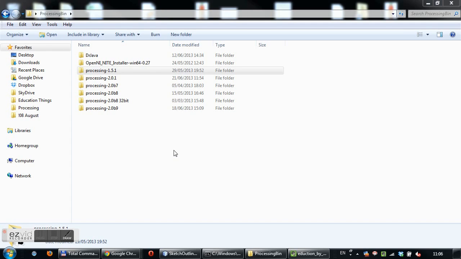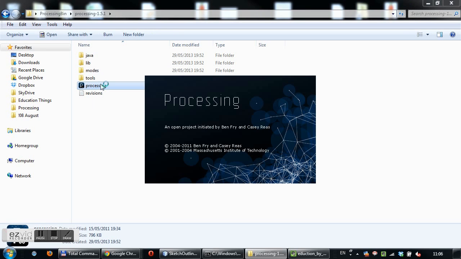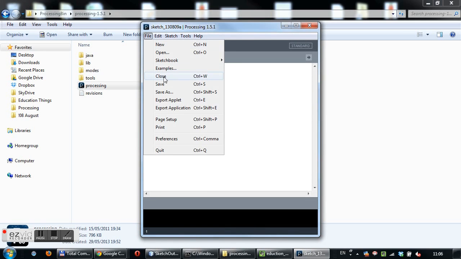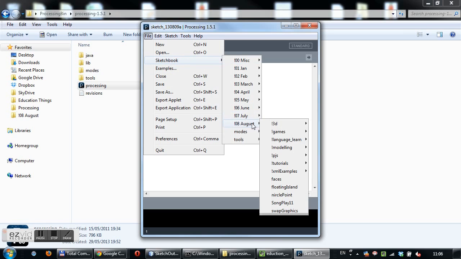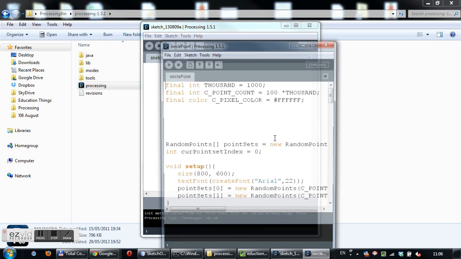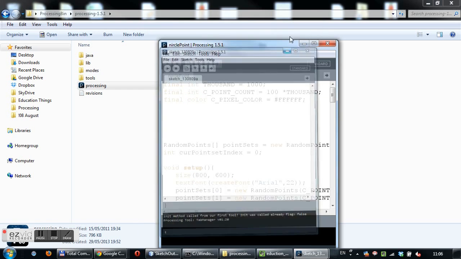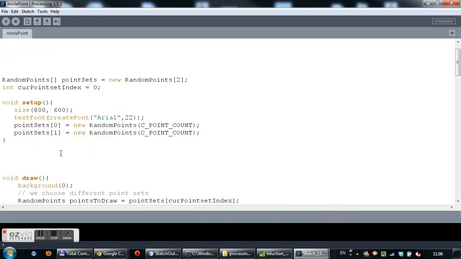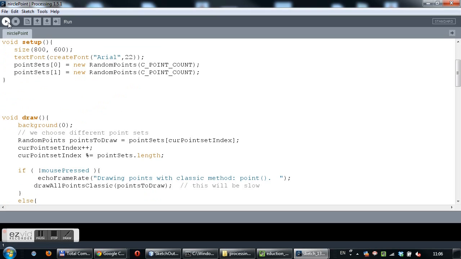Okay, here I'm gonna show why some sketches on Processing 1.5.1 are running faster than on the newer version of Processing. So let me start first with version 1.5. I'm gonna use a sketch example which I have prepared especially for this. It's called Merkle Point. Basically, what the sketch does is very simple. It just plots a lot of points on the screen. Let's take a look. Sketch, present mode.